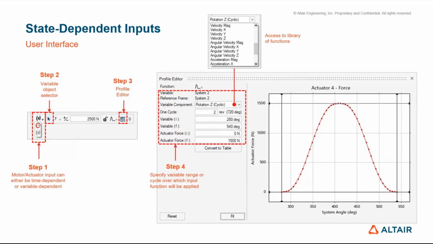This is a snapshot of what the user interface looks like for state-dependent inputs. It's a fairly straightforward workflow, as you see labeled here with steps 1 through 4. Now we have in the microdialog an additional option, where we specify if we're using time or another object as the variable. We have a variable object selector. Once you define that the input is going to be dependent on a variable, you select the object on the screen. Currently, we support motors, actuators, linear and angular measures, as well as systems. In the future, we may expand this to other objects.